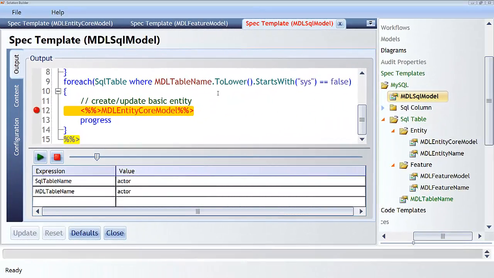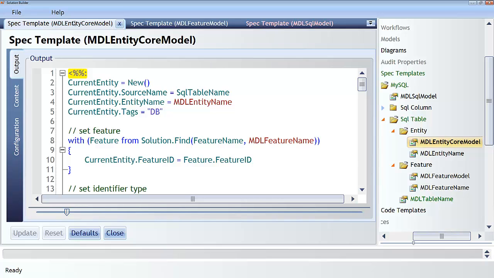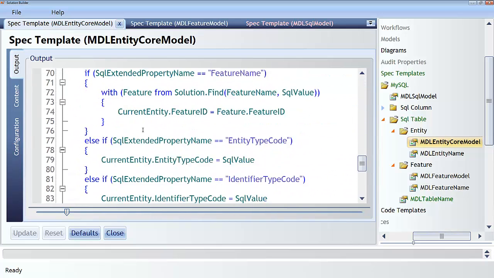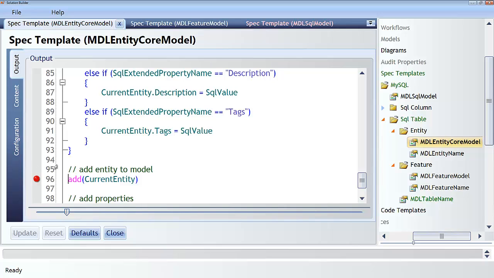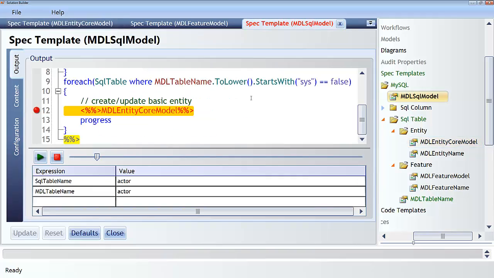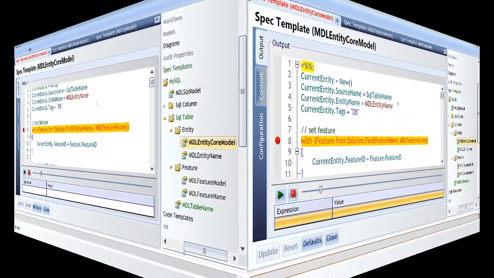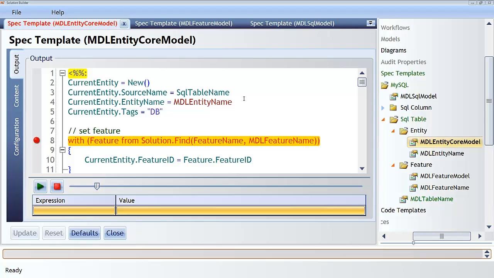Let's open the MDL Entity Core Model template found under MySQL SQL Table Category Entity. In the output area, set a breakpoint at the with statement and at the add statement. Go back to MDL SQL model and continue. A similar thing is happening here as in the feature creating template. In this case, we are creating a new entity instance and populating the current entity with info from the SQL table.